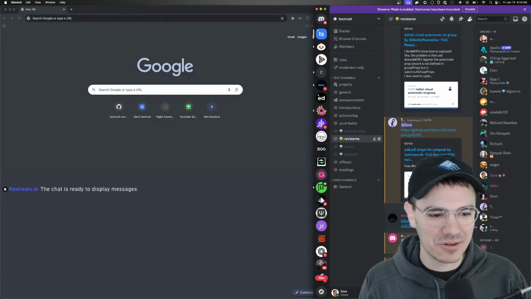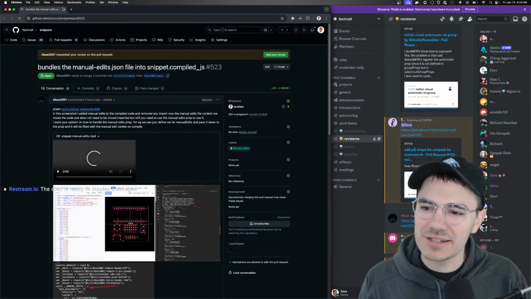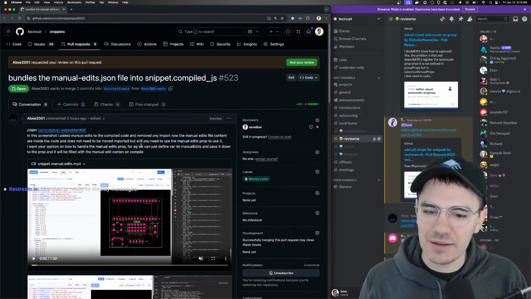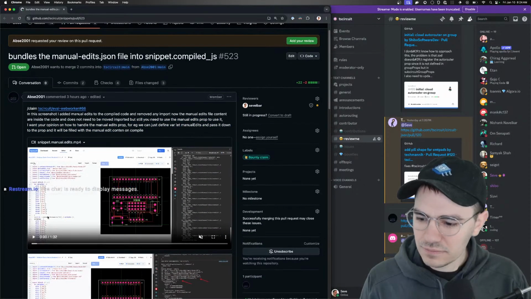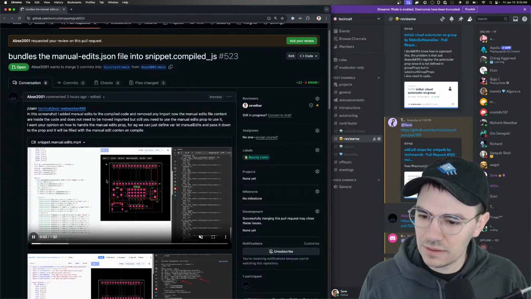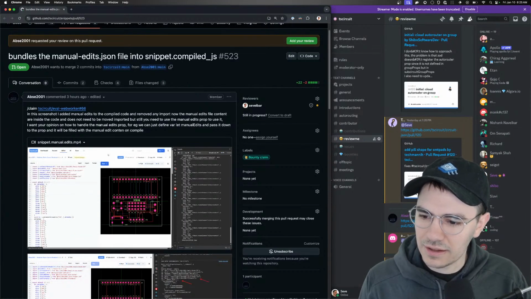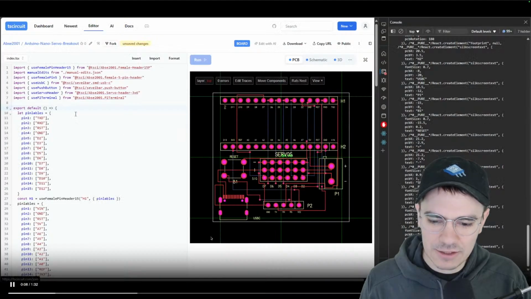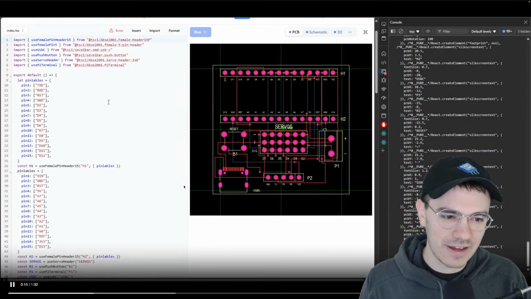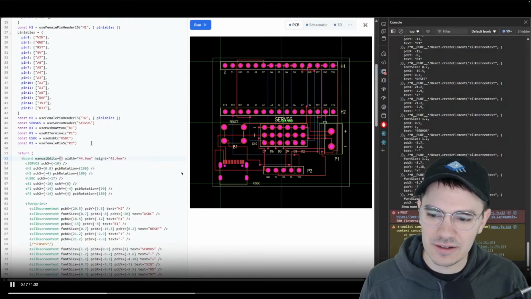Okay, so we've got a lot of PRs. Let's start with this one, the snippets. In the screenshot, added manual edits to the compiled code and removed any import. Okay, so we've got manual edits JSON file imported. And then I think they're going to bundle this in the output. And we got some console.log.